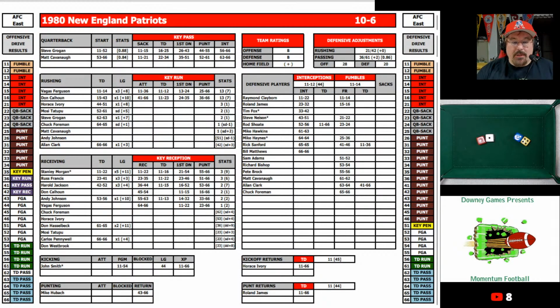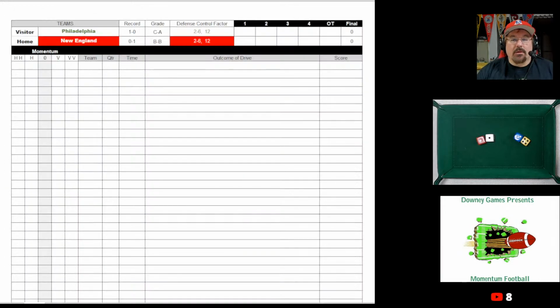So let's do a little bit of gameplay, shall we? Let me see if I can hide the team cards here. Going real slow as we get going. So we've set up the score sheet. The record is just whatever it is at the time. The grades are very important, and then you cross-reference. We cross-reference the Philadelphia C offense with the New England B defense, and we got 2 to 6 and 12. We did the same with New England's offensive B and the defensive A, and that gave us 2 to 6 and 12 as well.